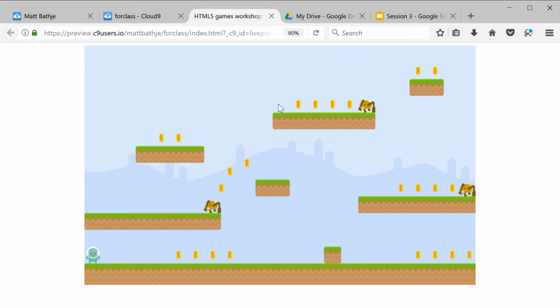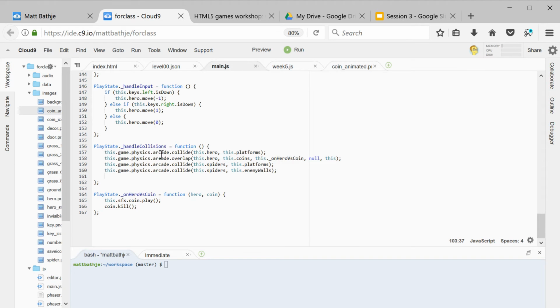We don't want the spiders to just stop when they hit those invisible walls, though. What we'd really like is to have them move back and forth along the platform, and when it hits the wall, turn around and move back the other direction. The reason right now that it's just stopping is we're using a collide function, which is the default built-in Phaser collision, and all it does is stop the objects instead of allowing them to continue moving.